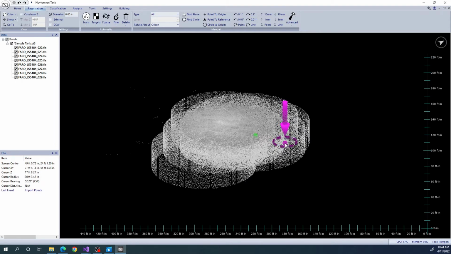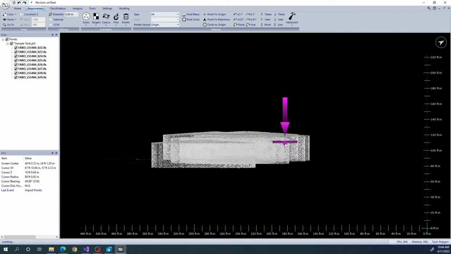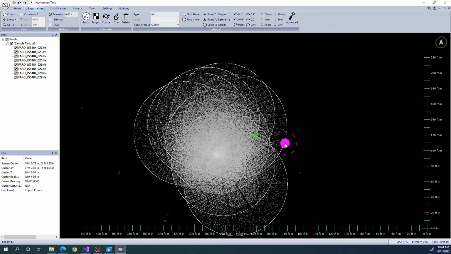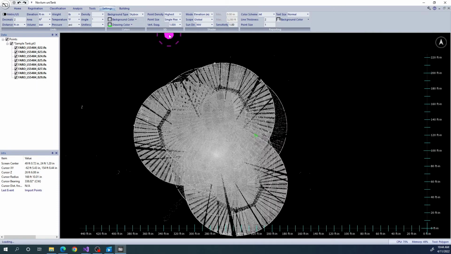Some shortcuts to keep in mind are T for top view, and S for side view, and N for north view. You can adjust the density of the data shown in the settings. If your data set is large, you may consider operating in low density mode to ensure fluid user interaction.